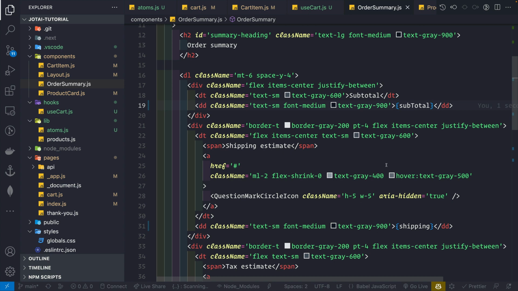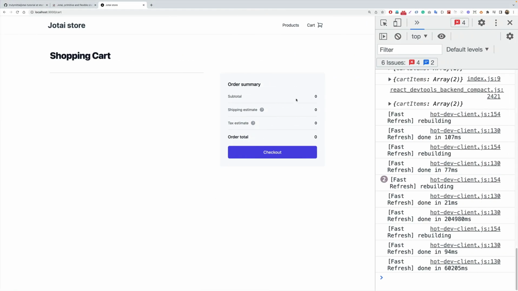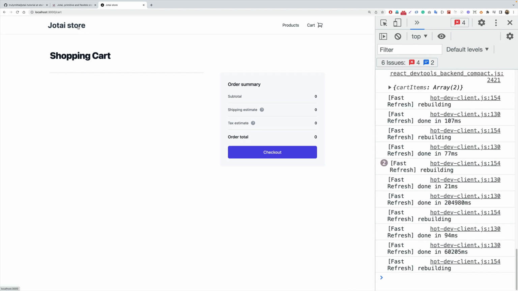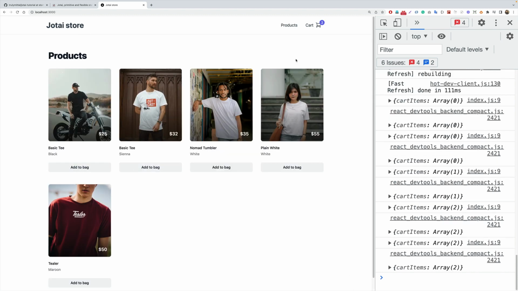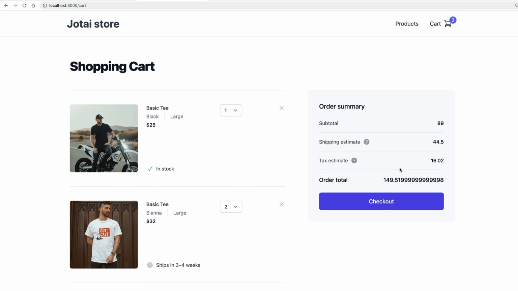So if we save this and go back, we see that everything is 0 here. If we go back and add in a couple of products, we can see that we have these values here. But we see that we have some JavaScript doing its magic here. So what we can do is use a formatter that is baked inside JavaScript to format all these prices.